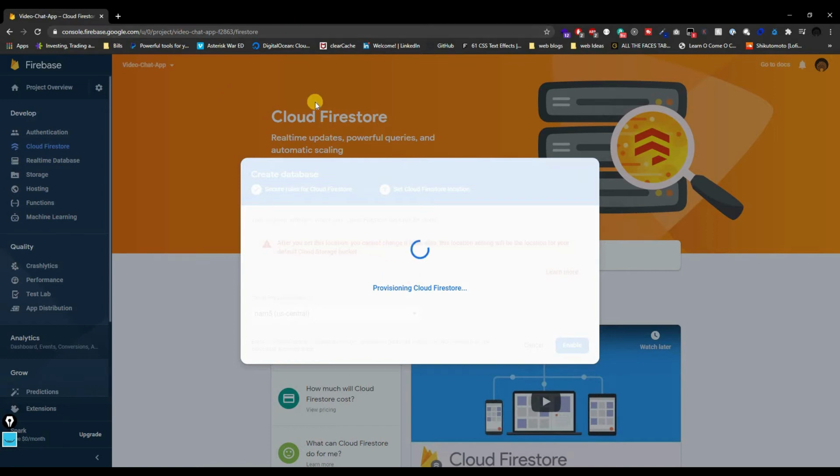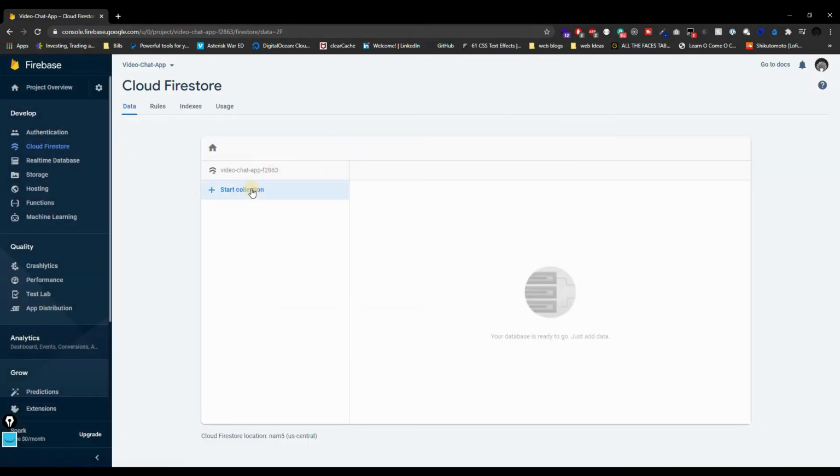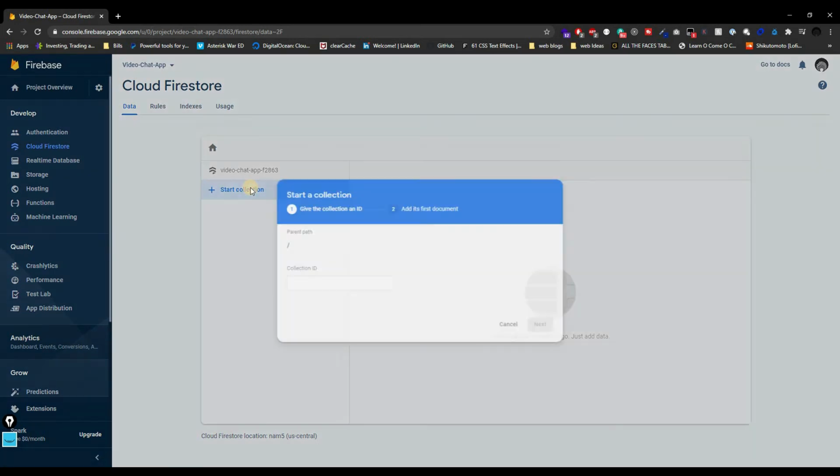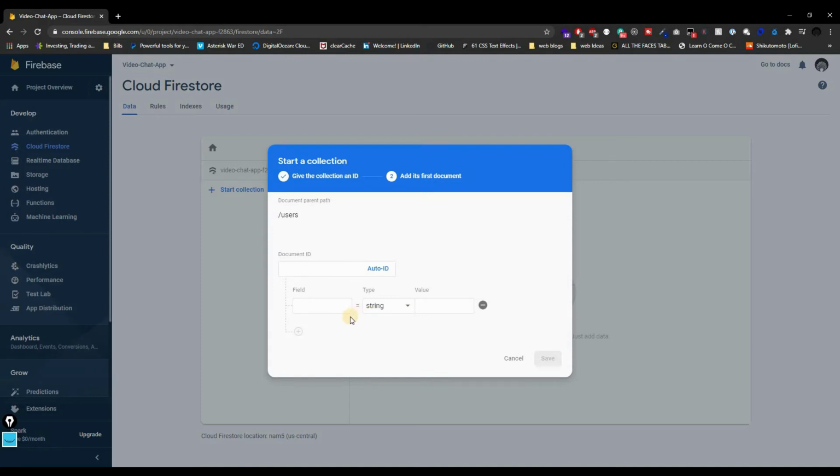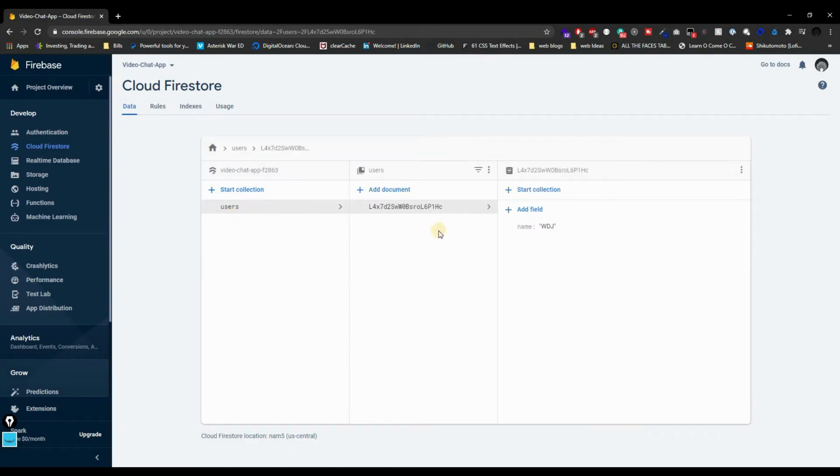Alright, now it's done, and now you can see that we can start a collection, which we are going to be doing. We're going to be starting a collection, and that collection is obviously users. Hit next. And then this is where we could start adding some fields, right? So I'm going to keep the ID auto. Basically, it's going to generate an ID for us. I honestly don't care what the ID is. You can change it if you want to, but I'm not. Hit that button right here so it automatically creates that for us. And then the field, we're going to have a field called name, and we're going to just give it a name, WDJ. And then we're going to hit save. And we're going to see the structure, how this is.